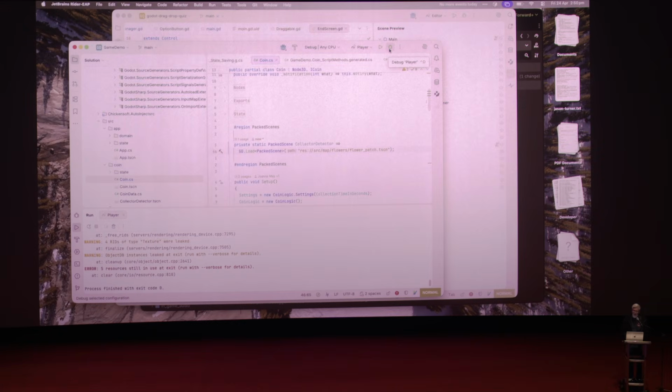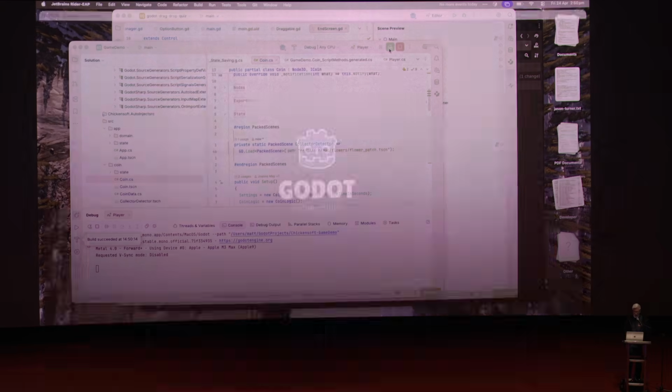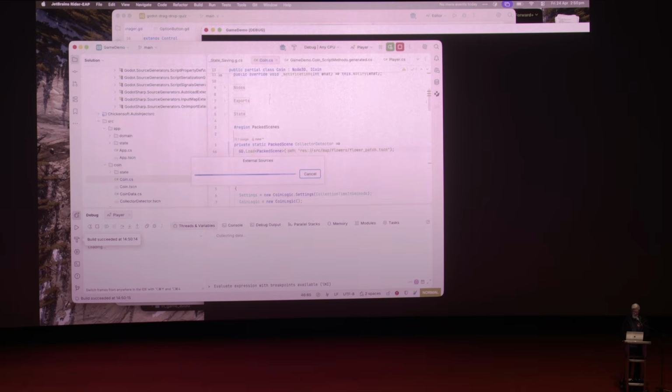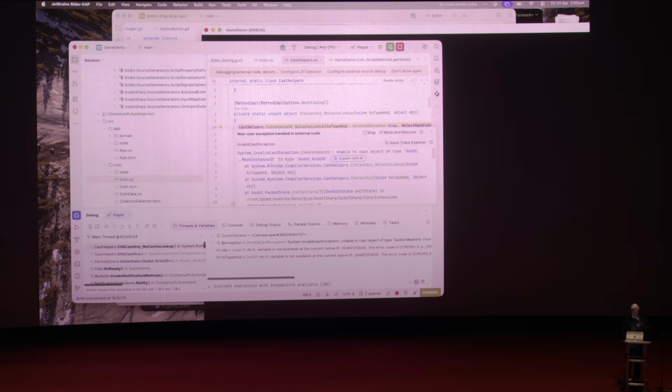Or I can just hit the debug button there as well, and we will launch the game, but also debug it too. And we should have a breakpoint set up. We should hit that, hopefully. There we go. We've hit an exception somewhere I wasn't expecting to.